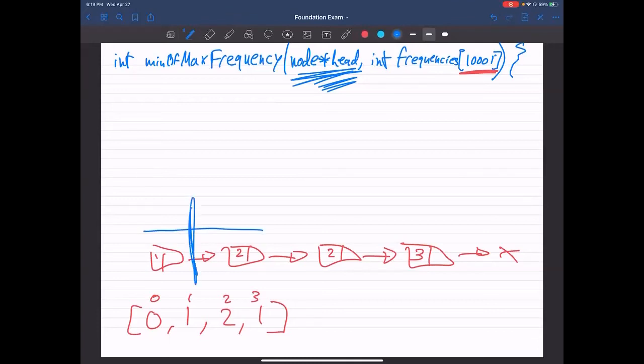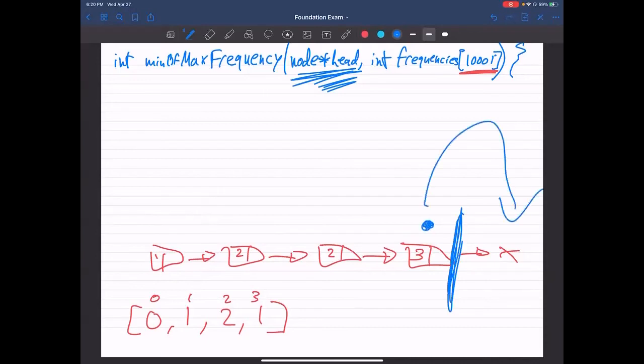Because someone else asked this. At this point, when you're at this node, you wouldn't know how many 2s there are, how many 1s there are, or if there's another value. But the only point that you do know everything, you've seen the full picture, is at this point right here, when you're at this node. Because at this point, you know that you're at the end of the linked list. And if you're at the end of the linked list, there's nothing else to consider except this value itself.